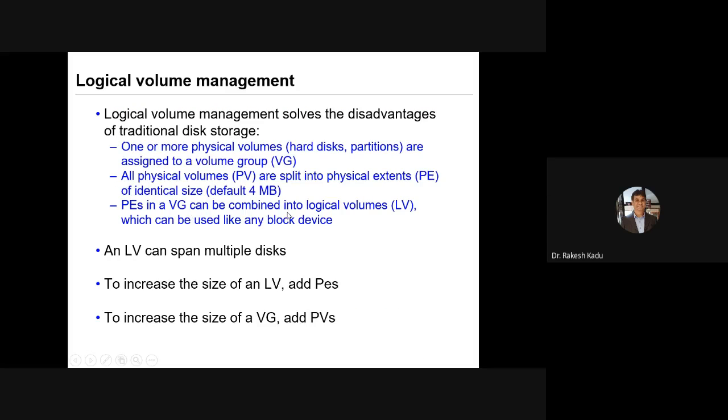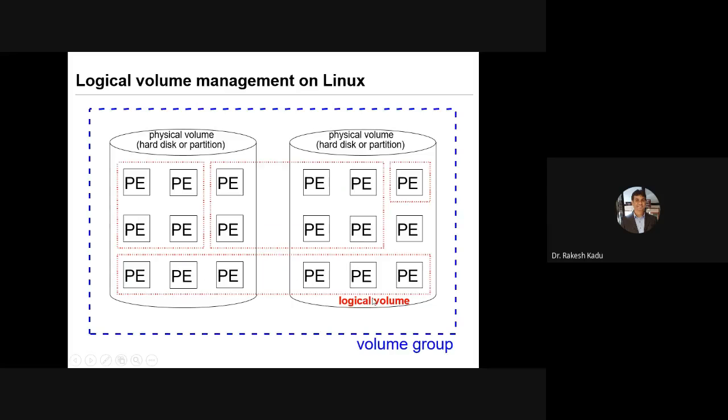PEs in the VG can be combined into a logical volume. So physical extents in a volume group can be combined into a logical volume, which can be used like any block device. When we create a logical volume, it consists of PEs. So how is this logical volume created? It consists of PEs. If you consider this one of the physical volumes, and a logical volume is created of 6 PEs, what is the size of this logical volume?